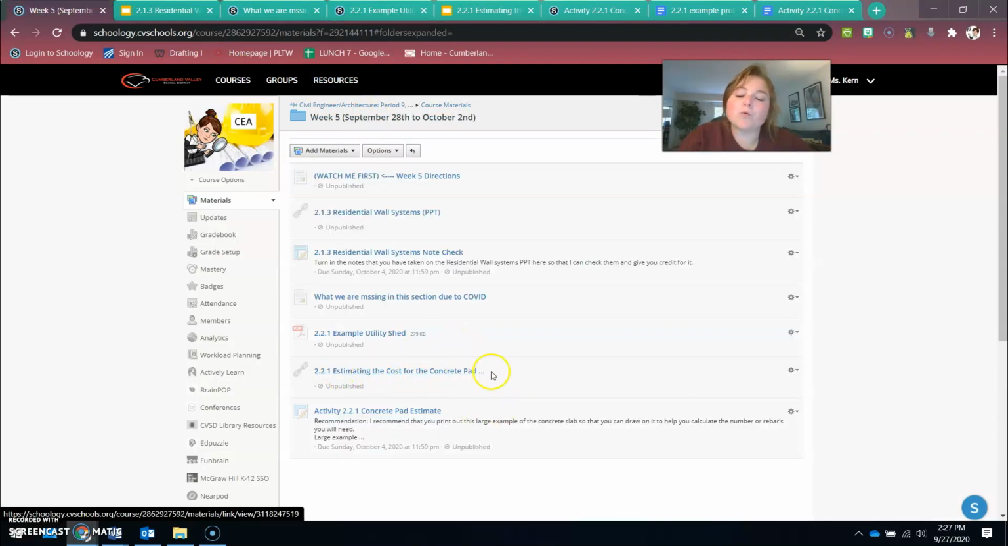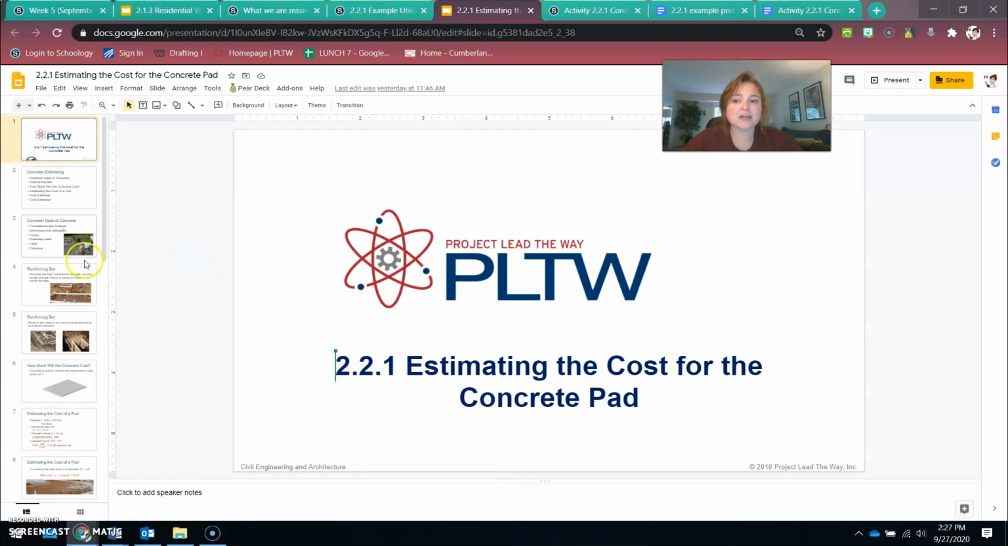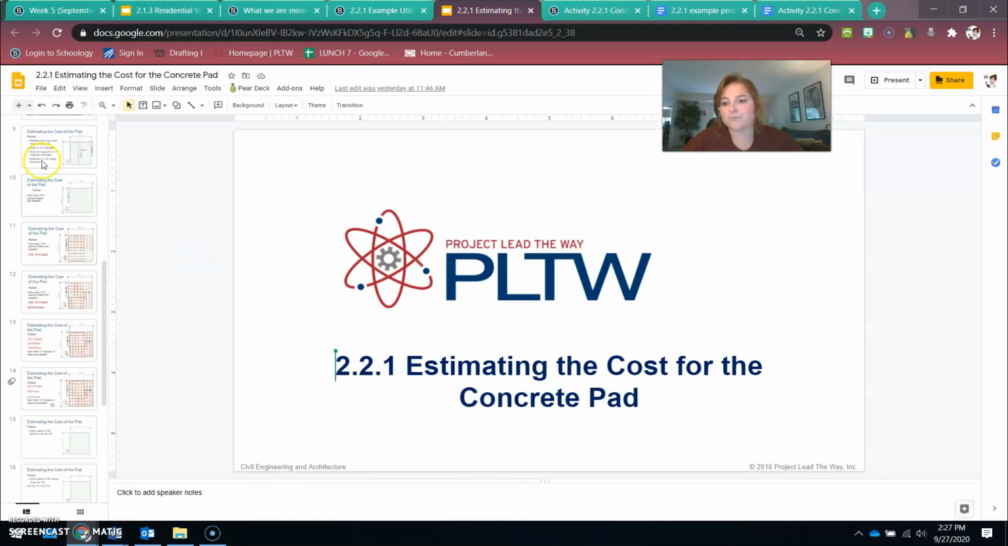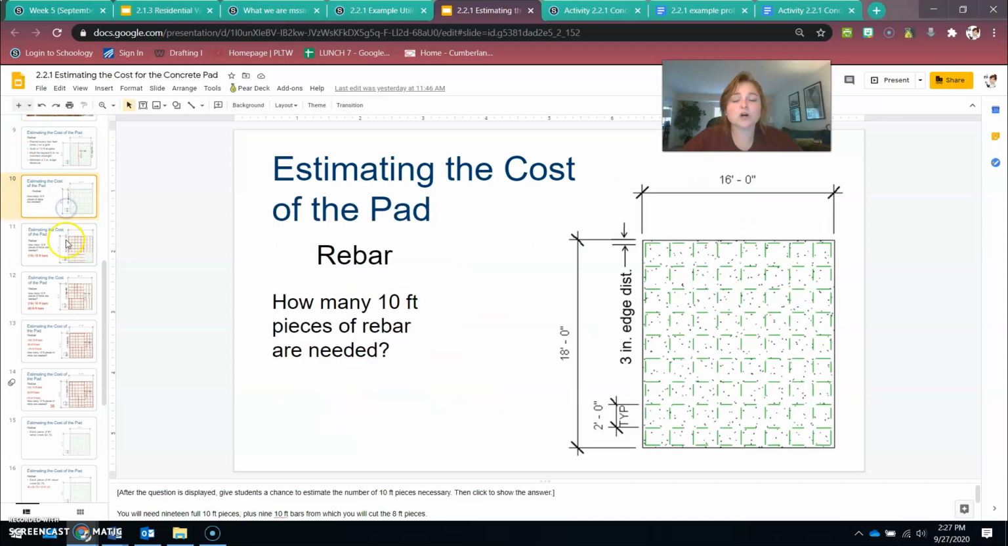Then it is a PowerPoint. It is 2.2.1, estimating the cost for a concrete pad. So this is where now we are going into and starting to calculate things. We are going to be calculating the cost of a concrete pad. This is a PowerPoint. I'm not having you take notes on it because the assignment, they go together. However, it walks you through the process of estimating a concrete pad, and the size of it is 16 by 18. So it's going to walk you through it.